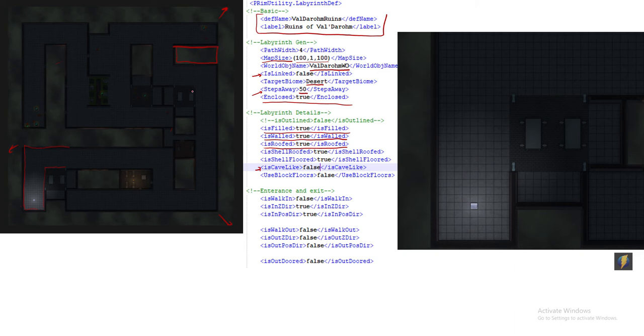Once again, this may end up going away. Same thing with shell floored. The idea there is that if you're not using the room system, then the shell roofed and the shell floored would put in roofing and flooring inside of these areas, right? Once again, this is mostly just for expansion hooks that I left in there whenever I was coding this up. All right. Is cave-like? That's going to get its own slide.